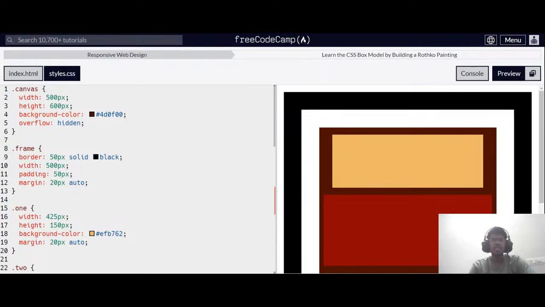So here the width is 500 pixels. So 91% of 500, what is that? Roughly 450 point something. 91% of 500 is 455. Okay, cool.